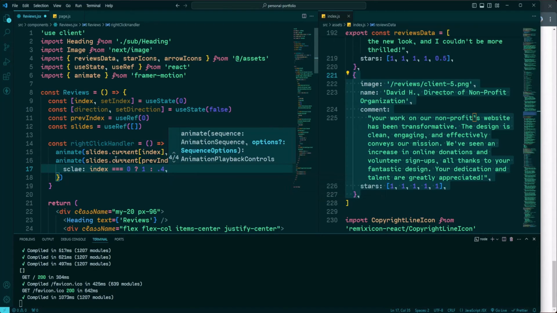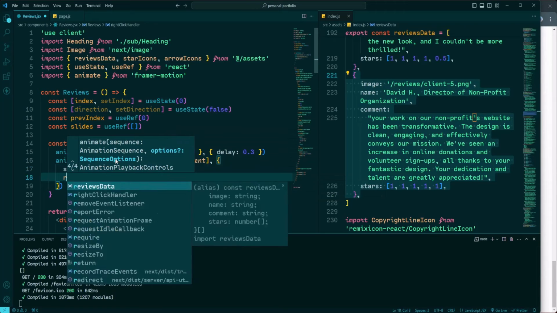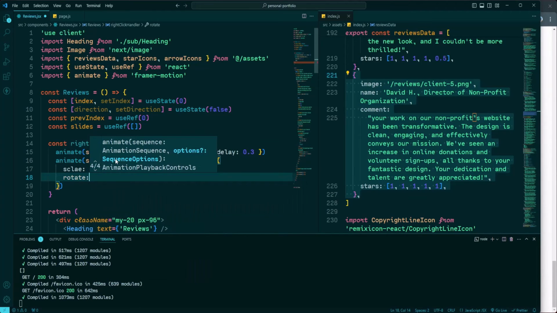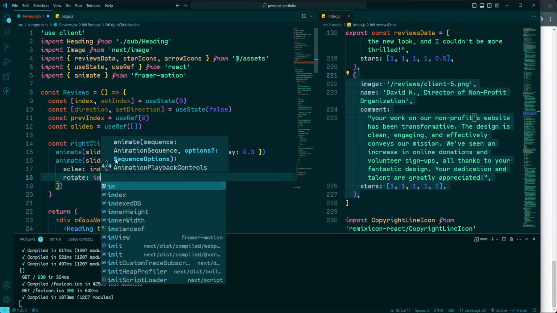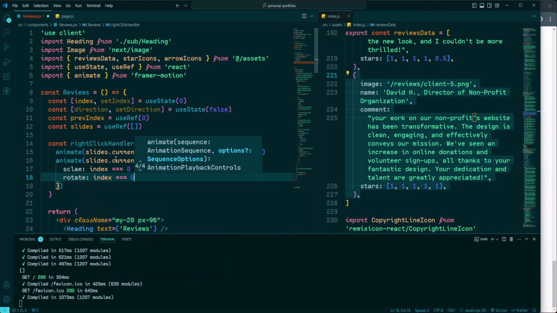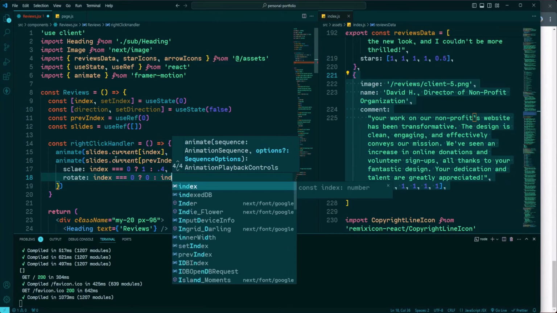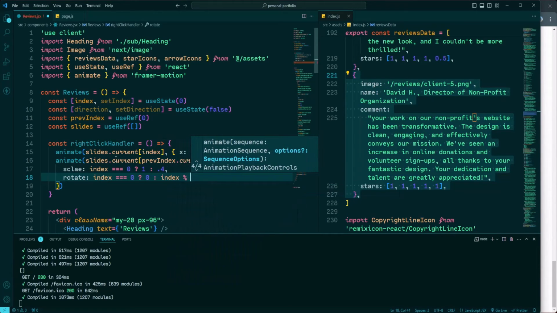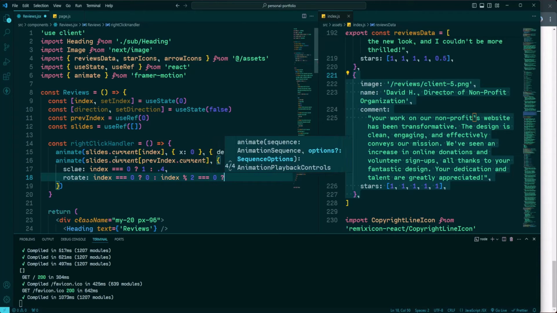Then I'm going to insert here second property, which is rotate. Again, we need here a conditional statement, index equal to 0. If it is true, then we need 0. And if it is false, then I'm going to insert here another conditional statement. We need index modulus 2 equal to 0. If it is true, then we need 10. And if it is false, then we need minus 10.